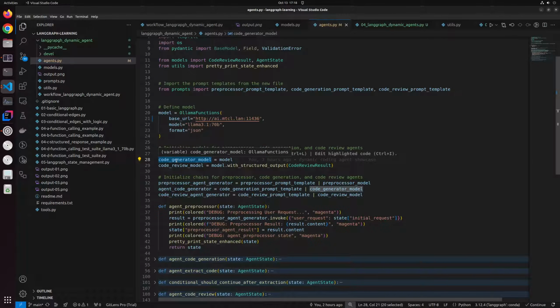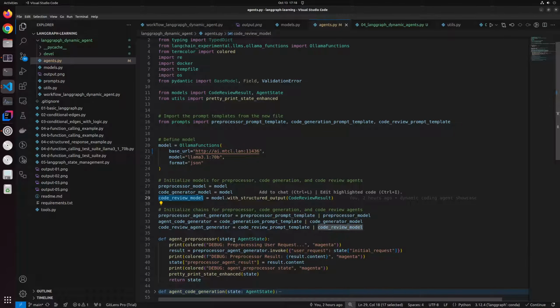Same thing with the code generation model. We are just asking the model to generate code. We are not looking for any special Pydantic schema that we want our model to adhere to. However, when we are doing the code review, we want a very structured output. What we want is the model to respond back in something called code review result output. What is that?